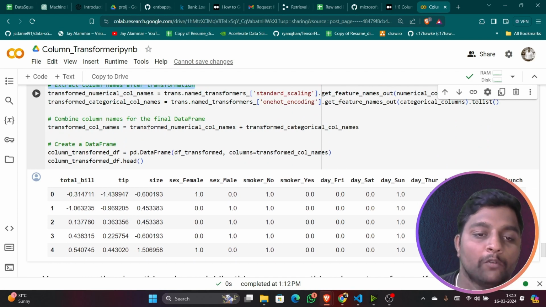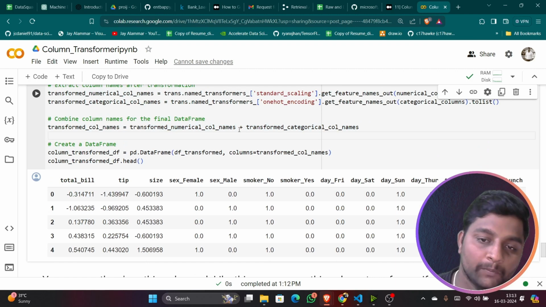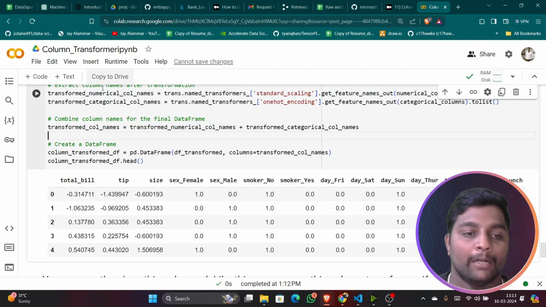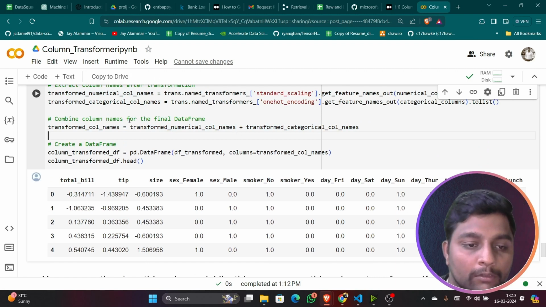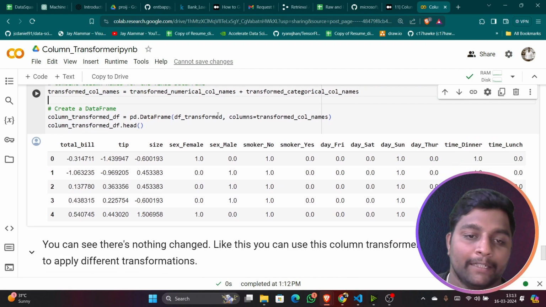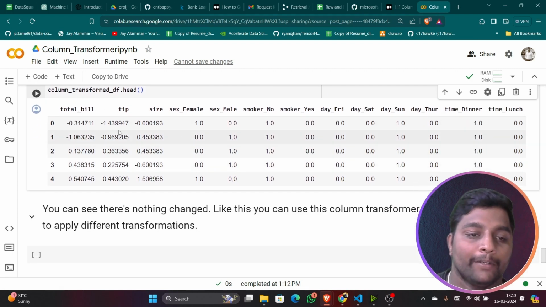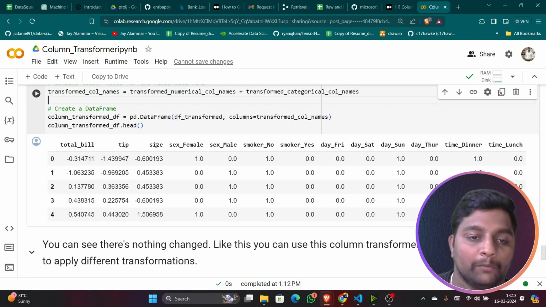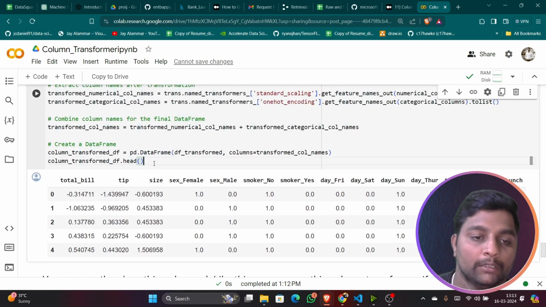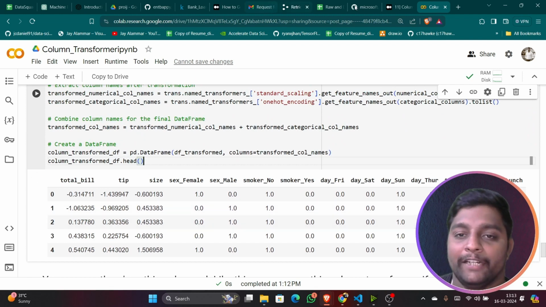So transformed_column_names equals to transformed column names plus numerical columns plus categorical columns. So we have combined both. And then finally we have again created a data frame, and now data frame dot head, you can see the column transformation is done properly. So now after this we will be performing the training of the data and other techniques.